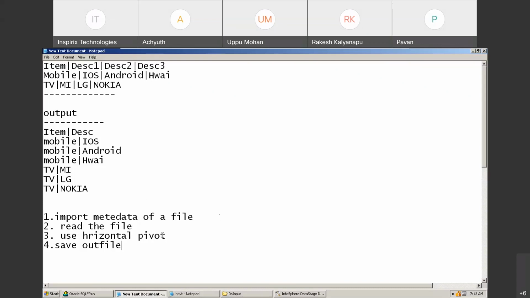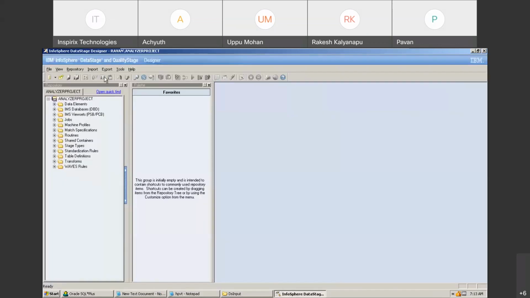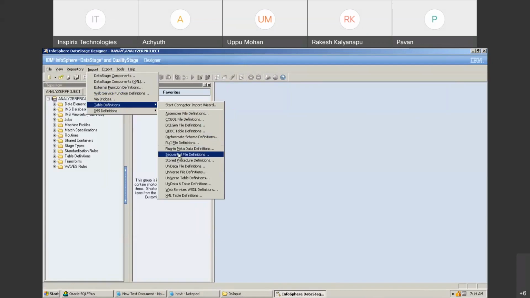So importing metadata is a common step. Import table definition, sequential file. If it is a text formatted file, there is no other option. You have to go for sequential file only.